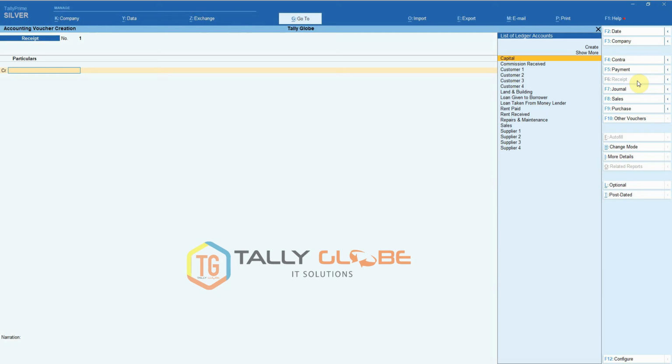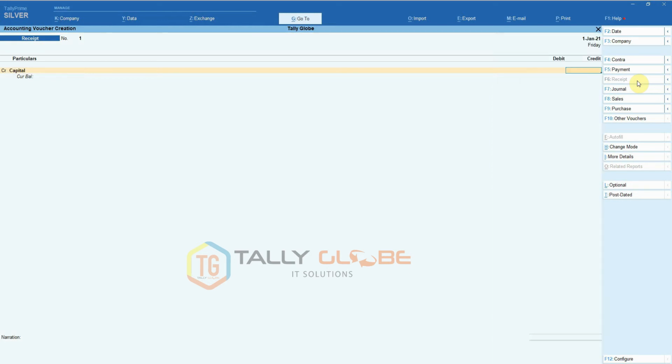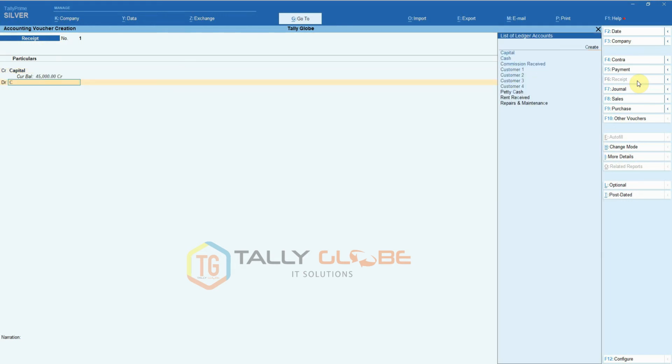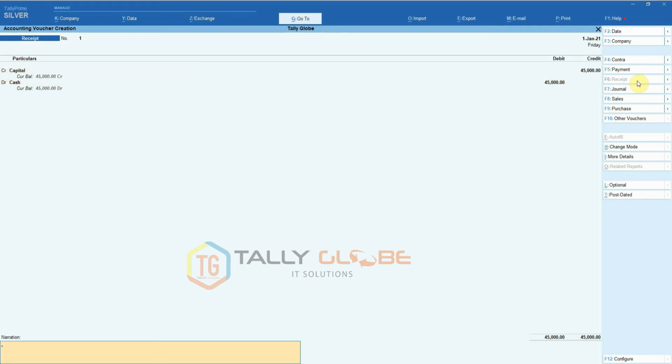So, let us post a receipt voucher entry. We can create an entry for money received in the form of capital. So here, we need to credit capital account and debit cash or bank account. I'm selecting cash here. You can enter narration if required. And save the transaction.